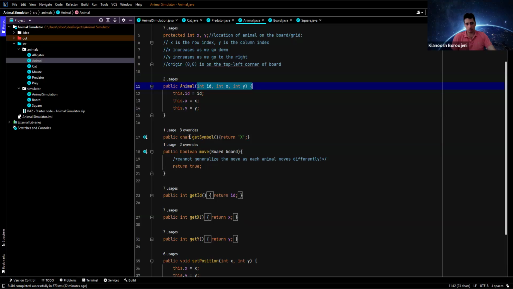Also, we have a get symbol, which returns X. This is not a real symbol. This is just a placeholder for the get symbol method. Later, all the animals are going to override this method. If it was possible for me to make this an abstract method, I would do that. This is a great candidate to be abstract because the body or the definition of this method doesn't really make sense here because the animal is unknown, so we use X as a symbol. But later, for example, for alligator we use A, or for cat we use C, or for mouse we use M.